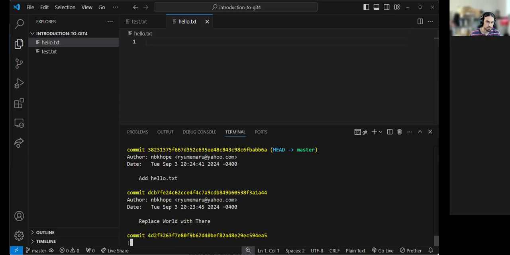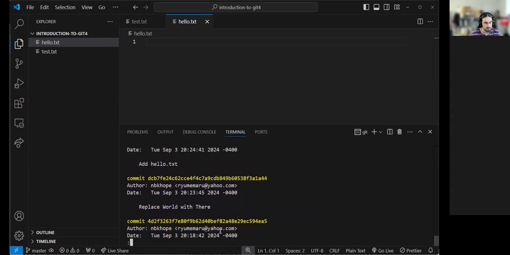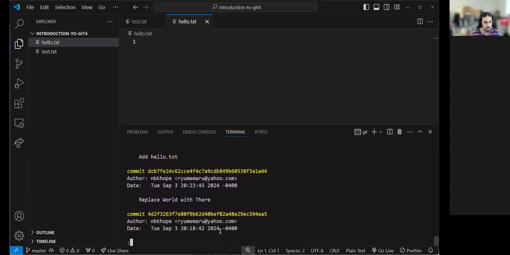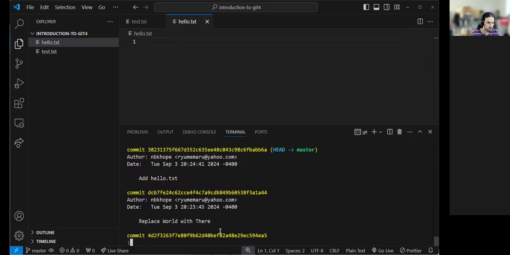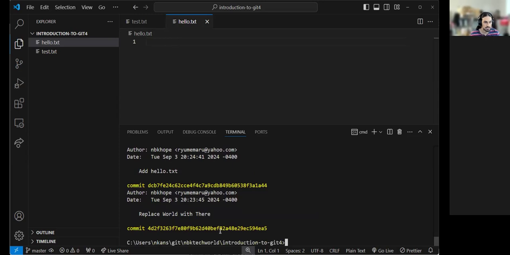Now, you notice my log has now become so long, it has kind of this prompt at the bottom. That's pagination, okay? If I press up and down on my keyboard arrows, I can navigate. Now, if you want to quit this, it's Q. Press Q to quit.